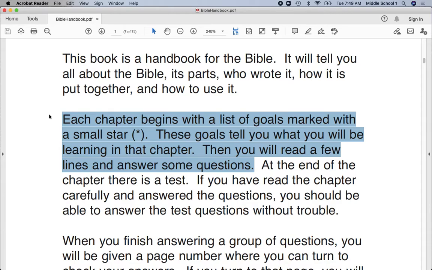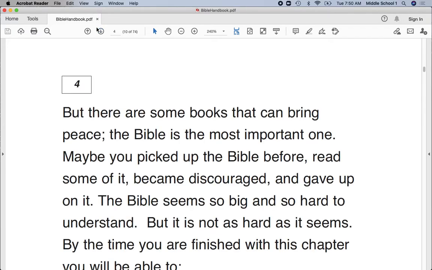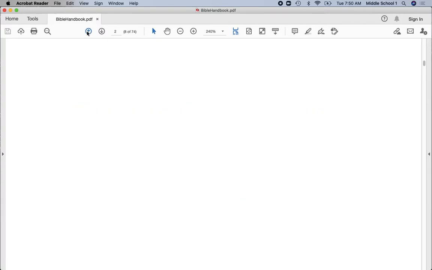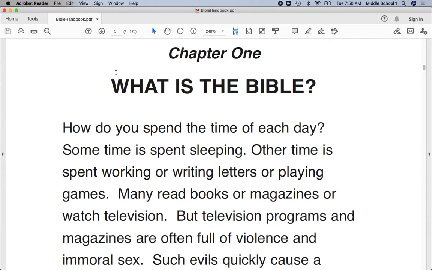So you're going to be learning and getting your immediate feedback because you'll be able to find the correct response after you try to fill in the correct answer. So once again, this page here shows us the introduction to our handbook. And then paging ahead, we notice that we have the first chapter, which is entitled What is the Bible?